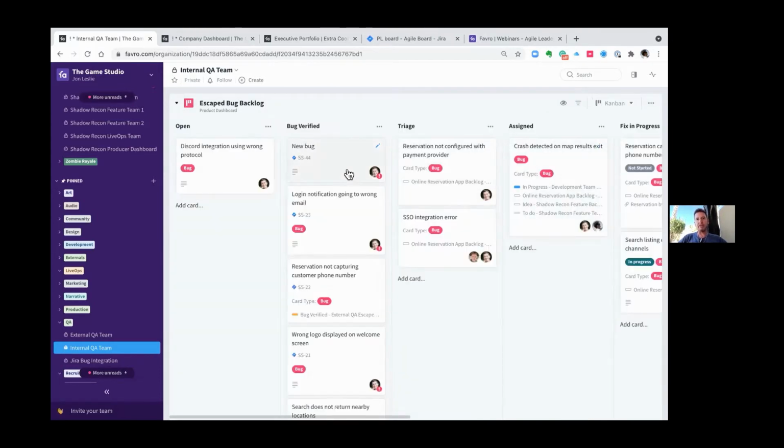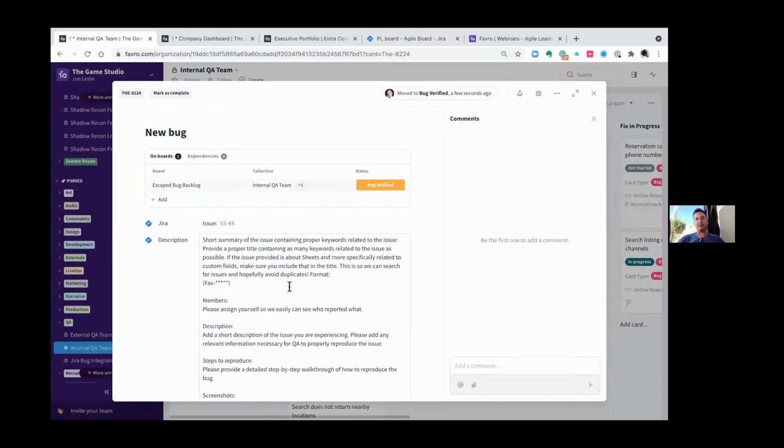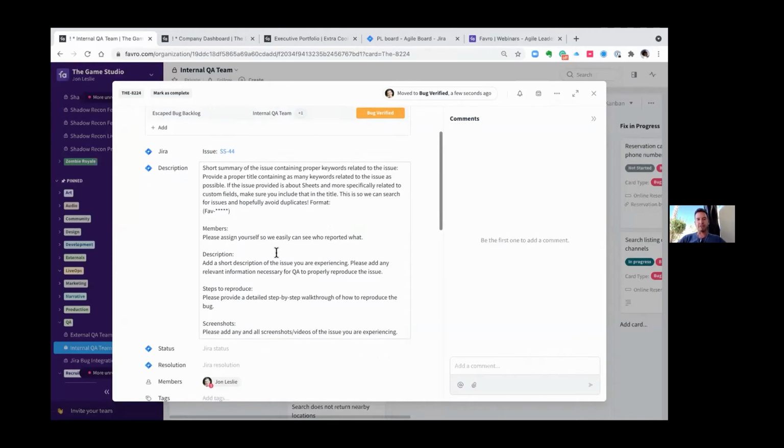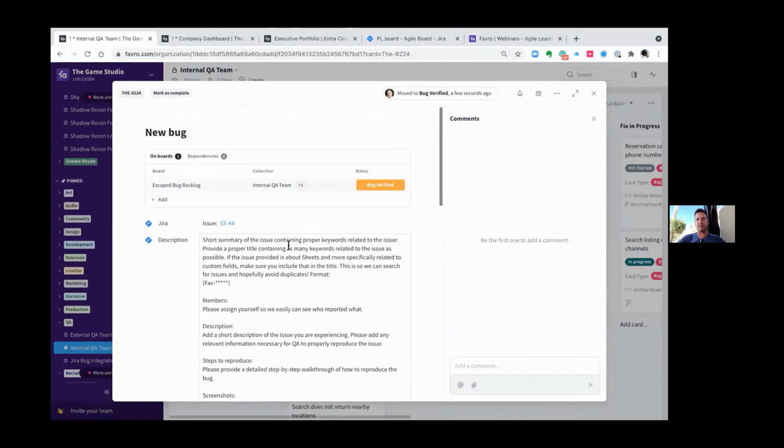And as soon as he did that, as you can see here, it automatically replicated this bug as a card in Jira. And it created, now and forever, as long as this bug exists, a two-way sync between the two. So if the description changes here, the description will also change in Jira and vice versa. Same thing with statuses, resolutions, assigned team members, so on and so forth.